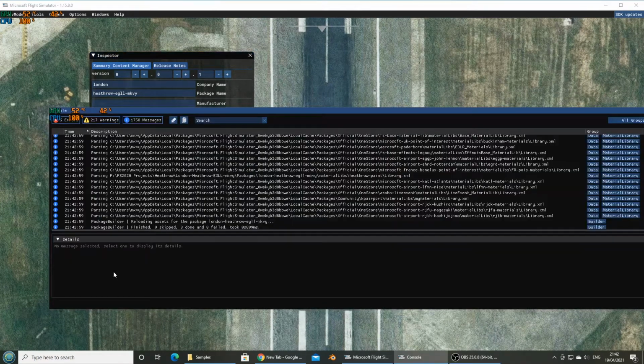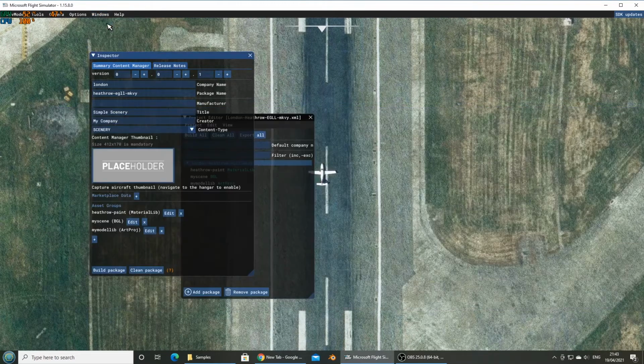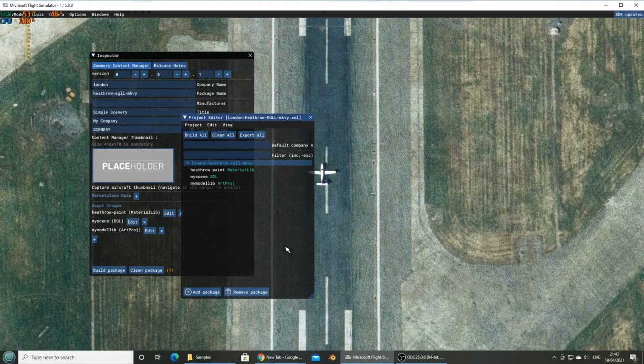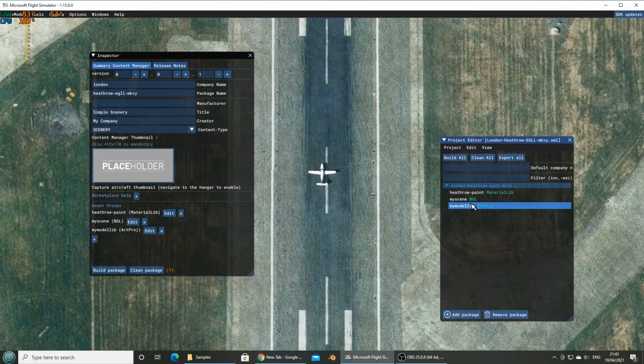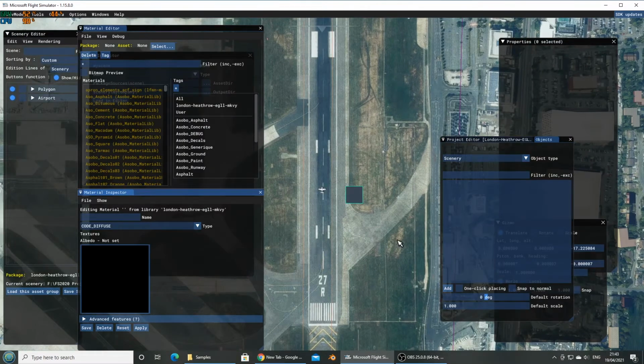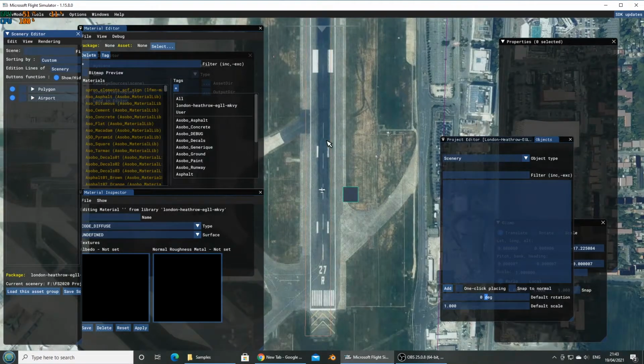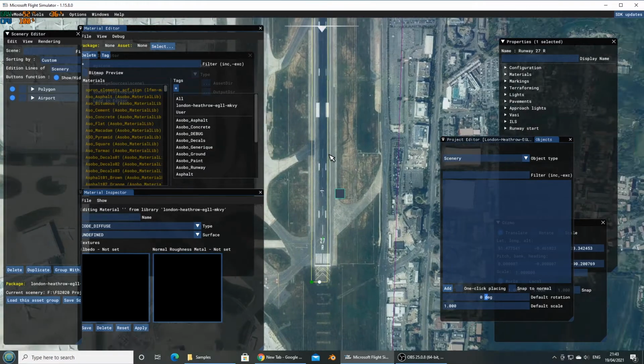Build. That's all good. It's got the Heathrow Paint in the material library. I'm going to load my scene, and there's the texture. Load the asset group, just 100% loads it. See, the runway is a little bit over.